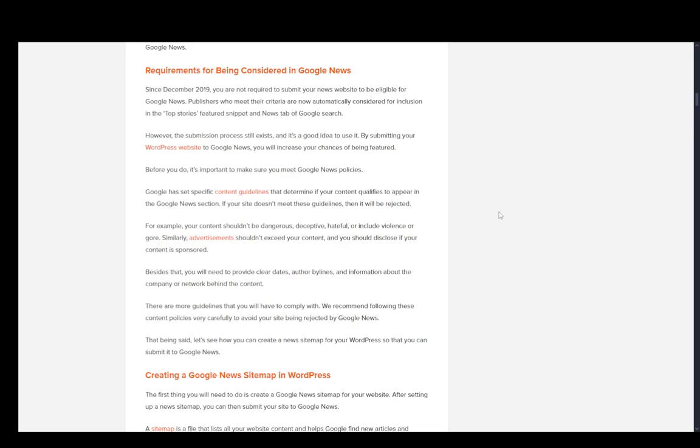Your content just needs to meet the right guidelines, so it should not be dangerous, hateful, incite violence, deceptive, etc. And advertisements shouldn't exceed your content. There shouldn't be more ads than content. And if your content is sponsored, you do need to disclose this. Besides that, you need to provide clear dates, author bylines, information about the company or network that's issuing the news, and that should boost your chances of getting featured.